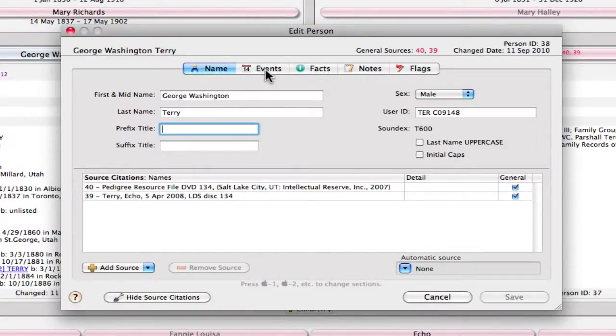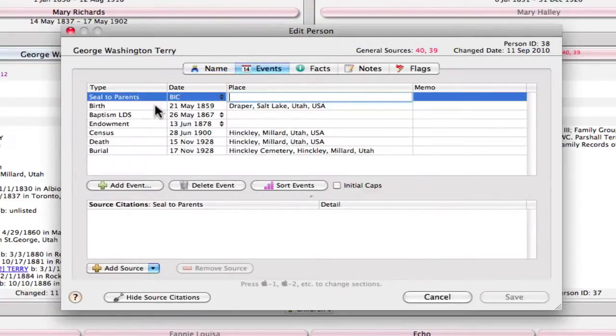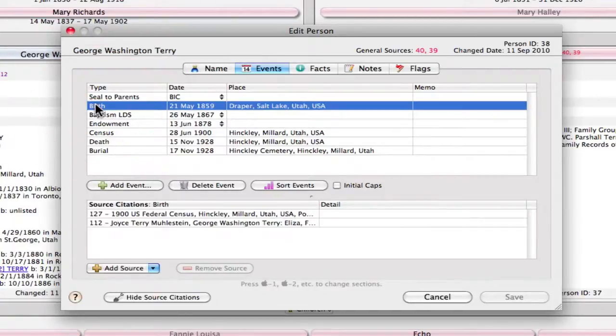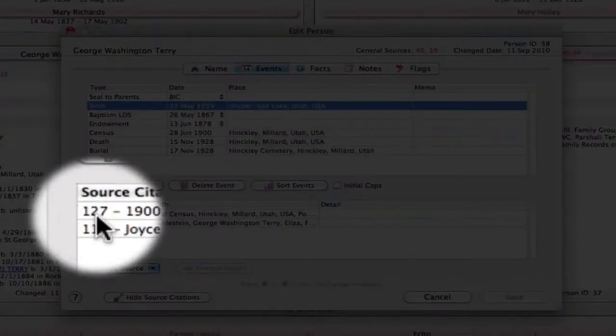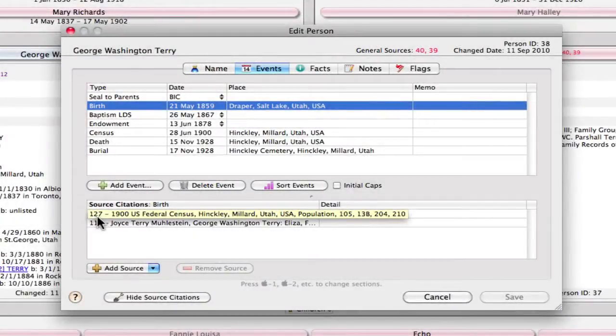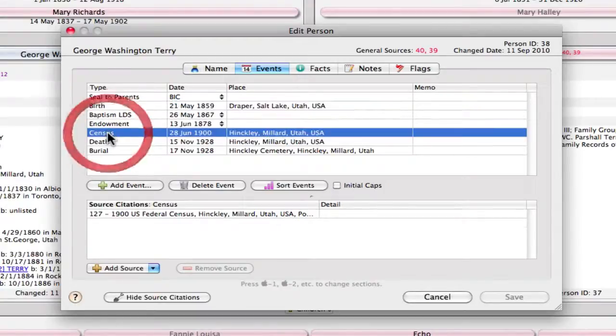And then over here on the events on this Edit Person window, that's going to list all of the events that I have for this person. If I select this birth event, and you look down here under source citations, you'll see this source number 127, the U.S. Federal Census from 1900. So I've got that source used for his birth date because that 1900 census included the month and year of birth. And I also use that same source under the census event.